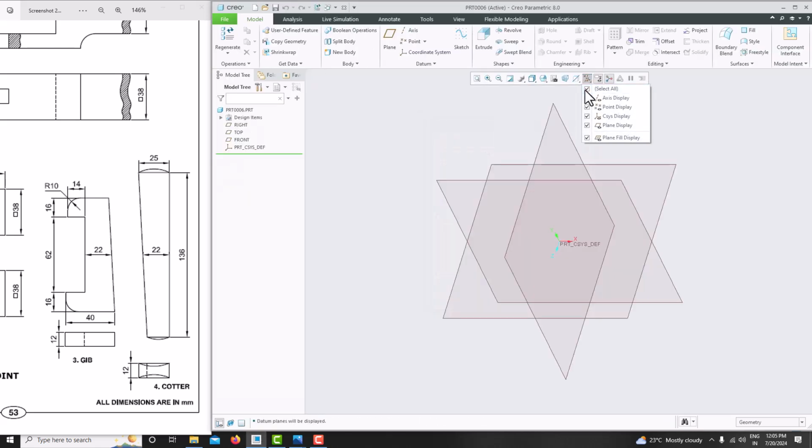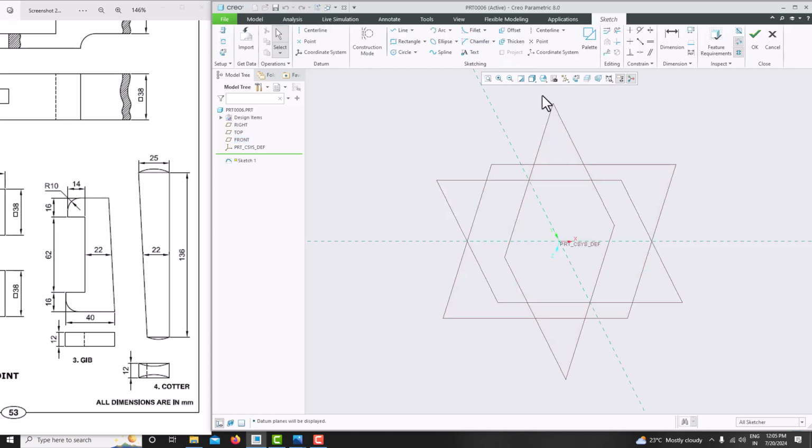Switch on all the planes and axes. Now we'll model this component. The same way we need to model it. First I'm starting with the front plane. Choose the front plane, sketch, sketch view.